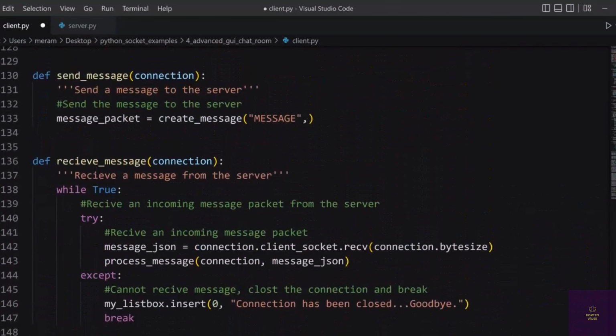So let's think about what this receive message function needs to be. It's going to receive messages from our client at any time. So when it's running in a thread, we want that thread to run forever. So I'll say while true. Okay, so now we'll say here, get a message JSON from a client. And so we'll use a try and except block. So we'll say try, and we'll get a message JSON.